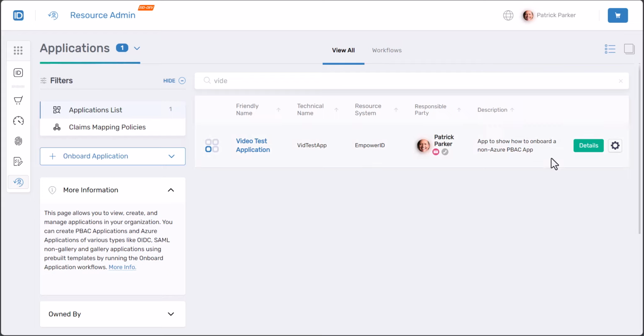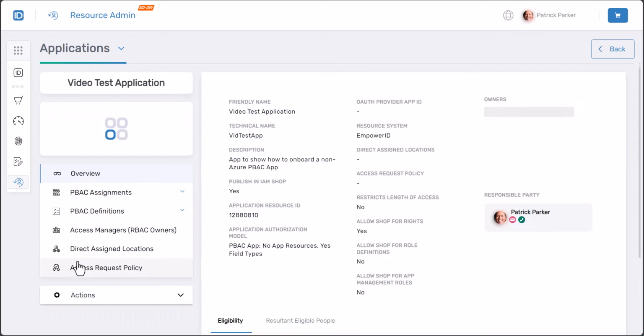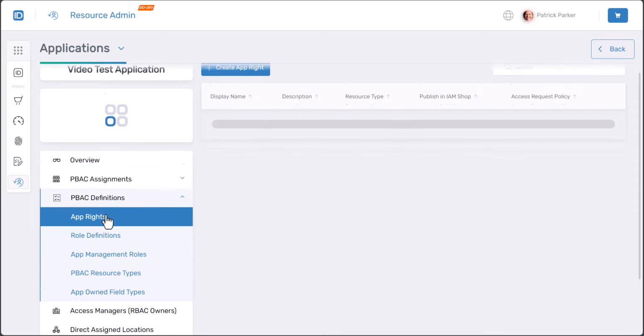Welcome. So now we have an application created. We have also created our resource type for our application. Let's go look at that.